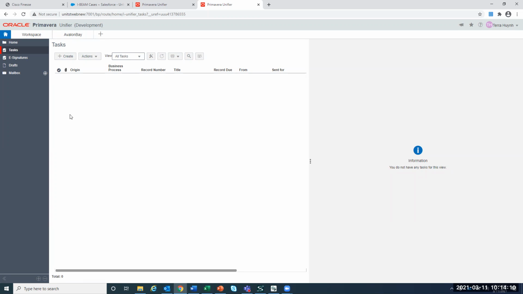So tasks might be something like a submittal, an RFI, it could be a contract, a change order, or anything that AvalonBay project management might send to you. So all tasks for all your projects will be here.